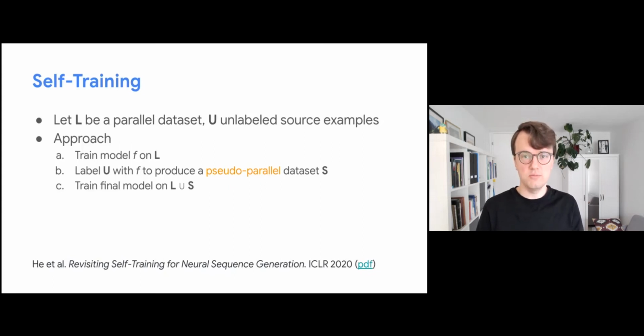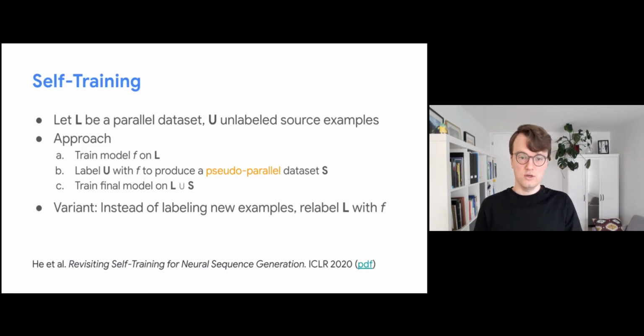But this has been shown in many different applications, not just for NLG, but also for classification tasks, that often this brings some improvements. And I've also seen it in my own work. Maybe a more surprising variant of this is that sometimes even if you just take your original parallel dataset and you just relabel the dataset, so you produce new targets, you discard the original gold targets and you just take the model predictions and then retrain the model.